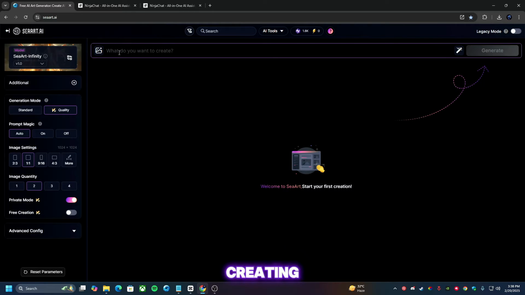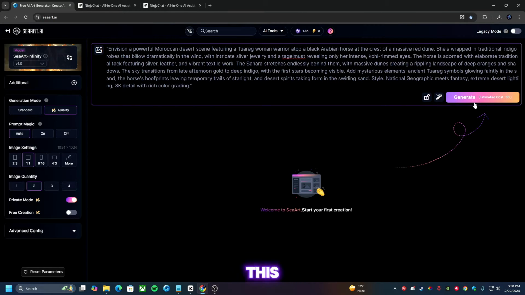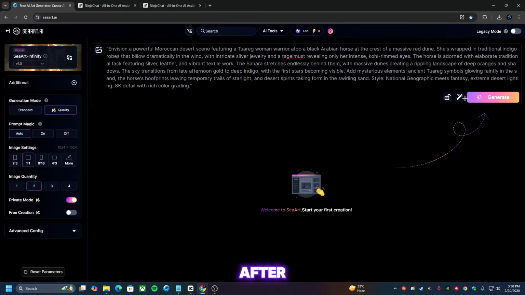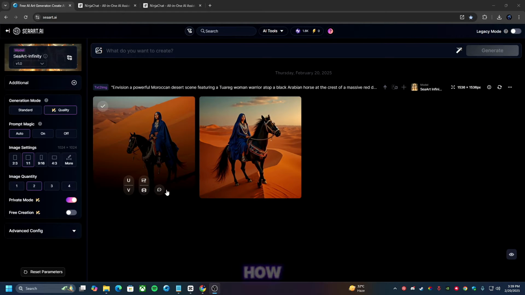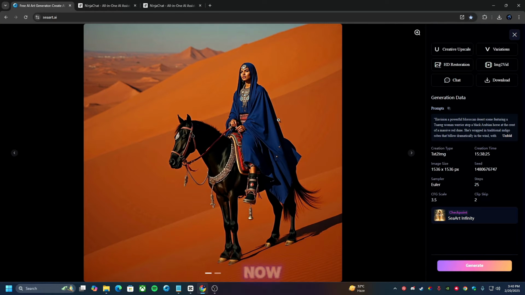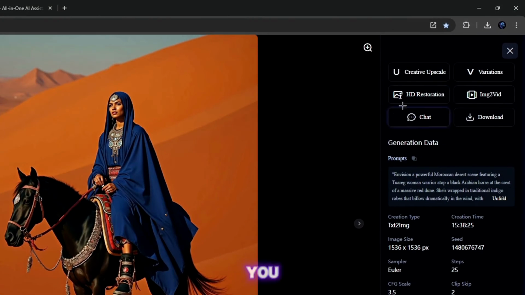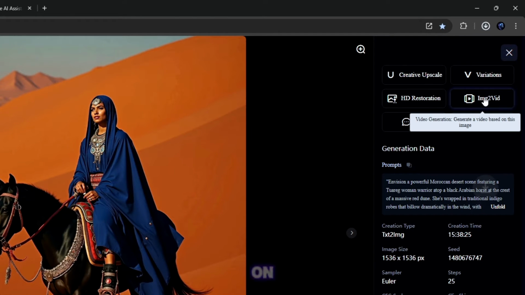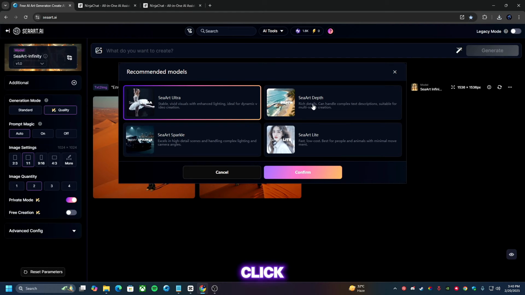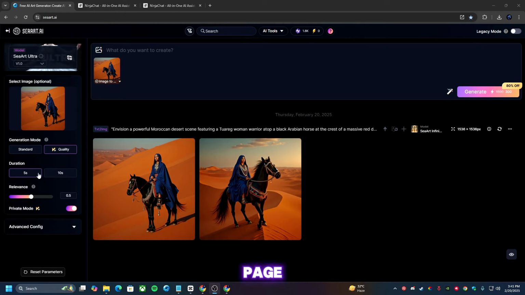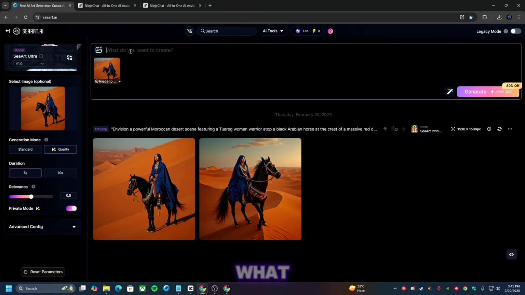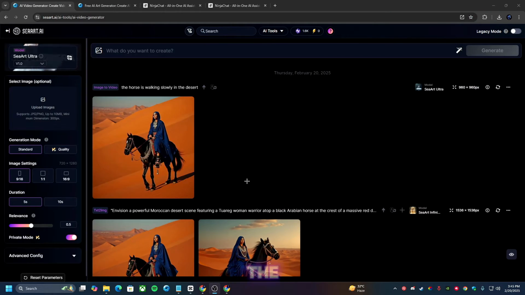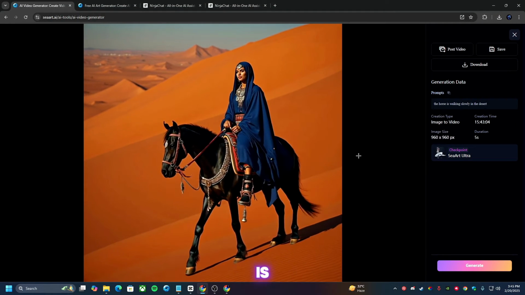Now let's try creating the image, for example. I have also got this prompt written by DeepSeek R1. After a little processing, you can see here how beautiful the image has been generated. Now, we will convert this image into a video. How we do that? For this here, you can see Image to Video tool. Simply click on this. Select AI model, click Confirm, and you will jump on this page, and here you have to select Generation Mode and Video Duration, and here simply input what you want to see on your image. When you're done, simply click on Generate. I skip the processing. You can see the image to video is generated.